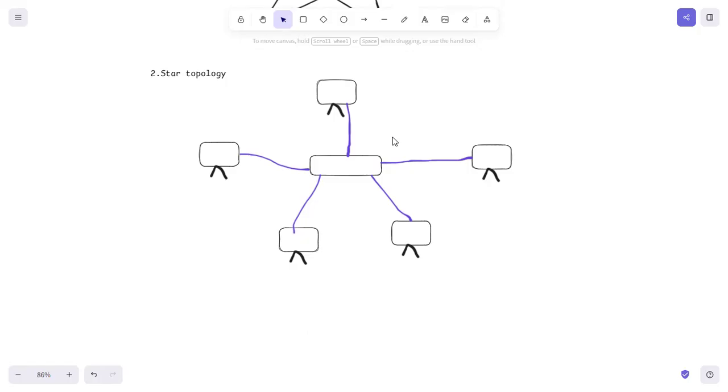Now, there is one advantage and a disadvantage. The advantage is you require a single cable and one central device so that you can communicate with all other devices. Now what will happen if this link goes down? PC1 doesn't have any other path to communicate. Let's say PC1, PC2, PC4 and PC5. If this link goes down, PC1 is not able to communicate with PC2, PC3, PC4 and PC5.